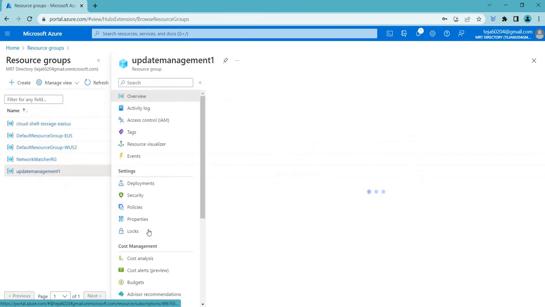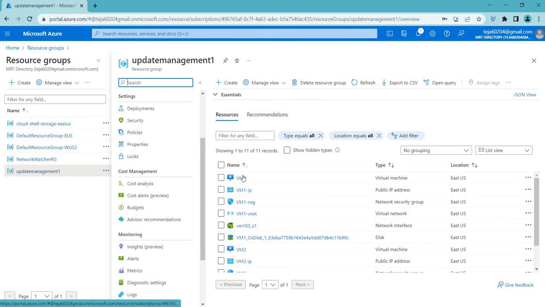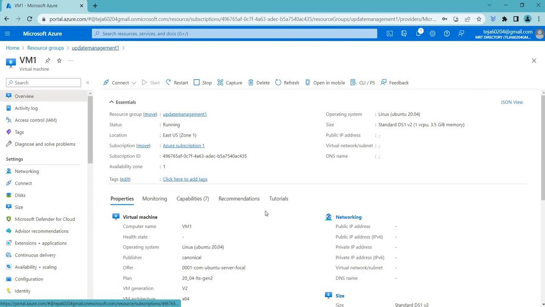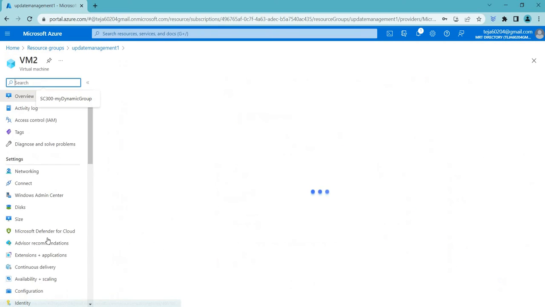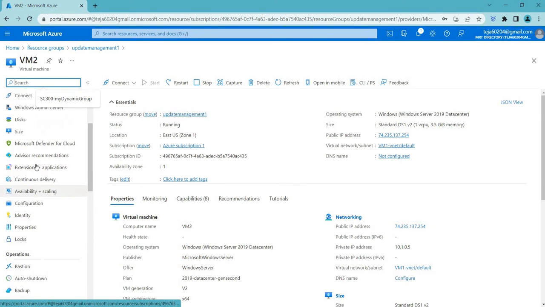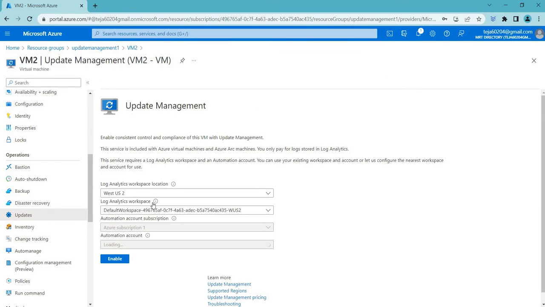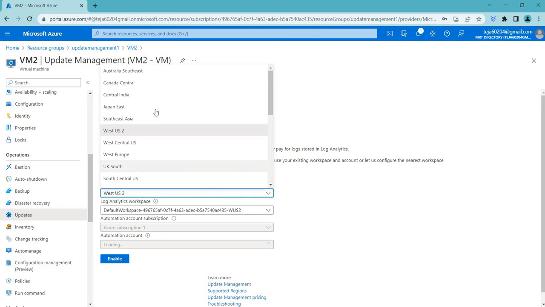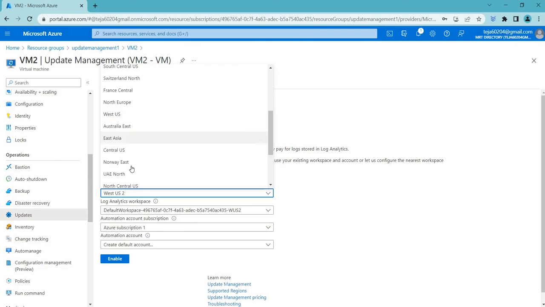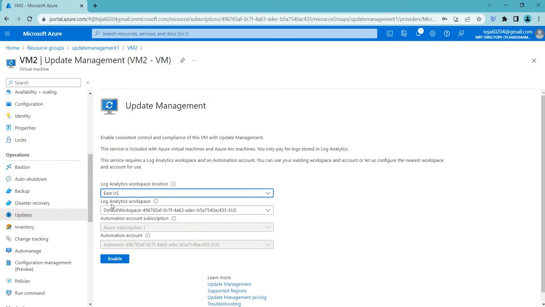Even I was about to show you, under the resource group, if I go here, VM1, sorry, it's VM2, and here under operations, updates, go to automation, and you can see the location of the log analytics workspace. You can just select the appropriate one. In this case I'll be going ahead with East US, and you can see the default analytics workspace, and you can just click enable.